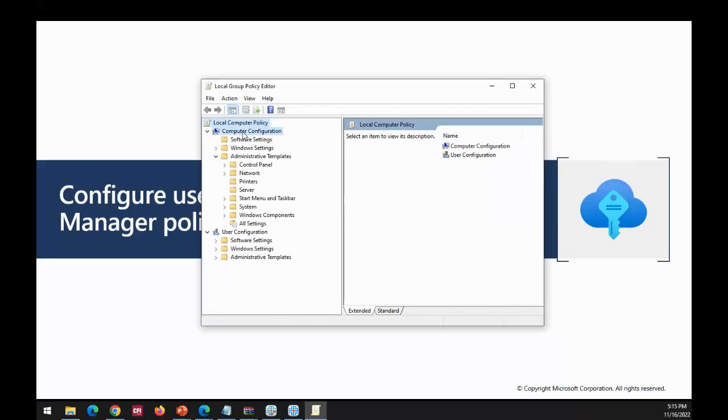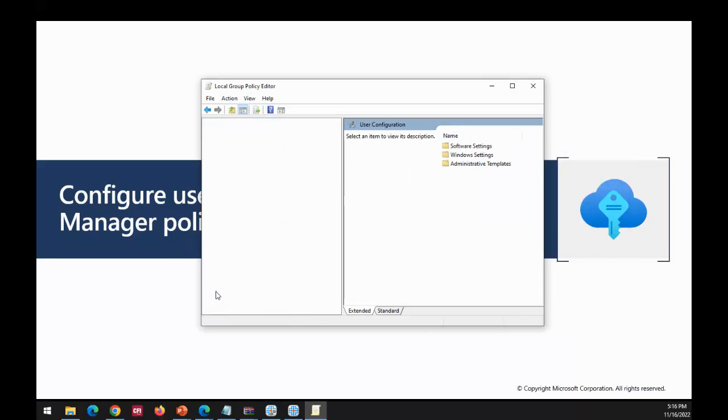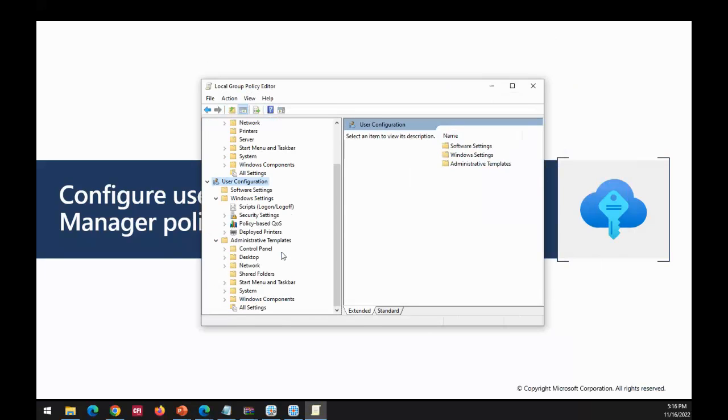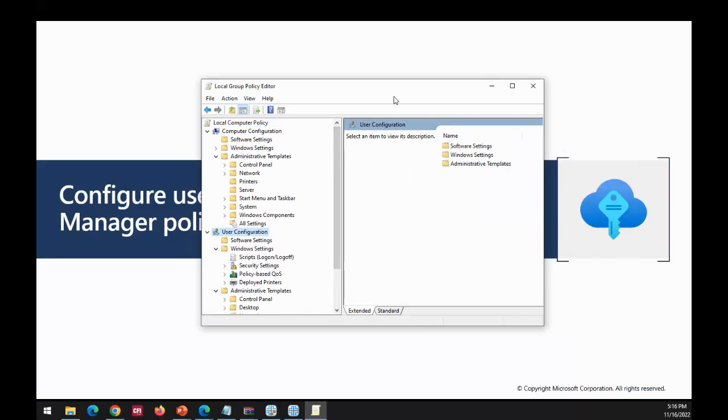You have the group policy separated into the computer configuration and the user configuration. Everything I apply to the computer, it applies to the hardware device or to the virtual device, which is the computer, while I'm using the user configuration to configure what is related to the user. Then, this is the group policy.